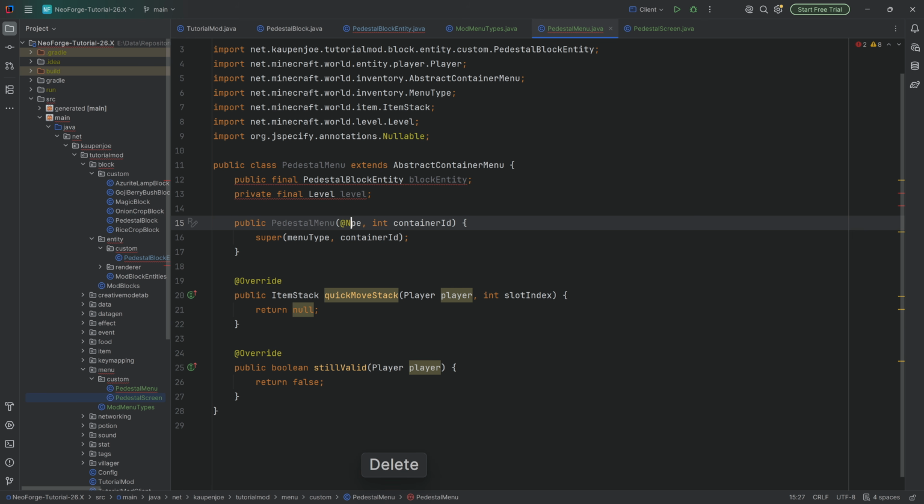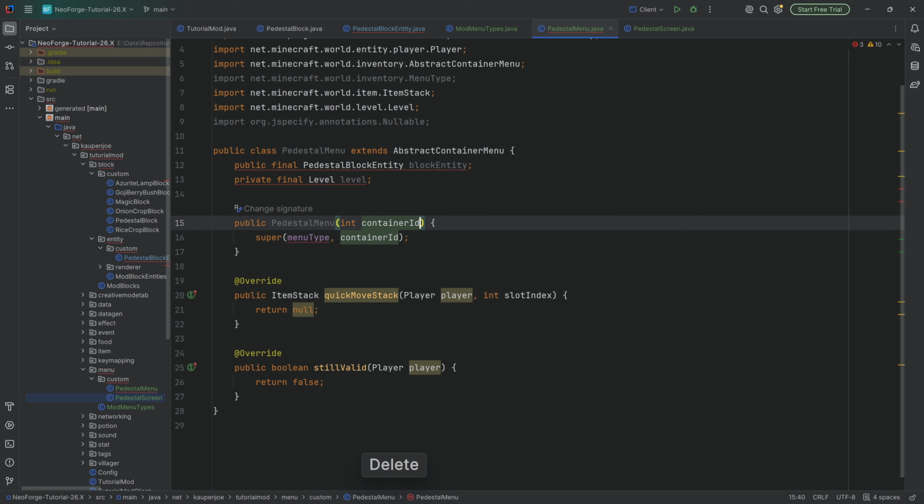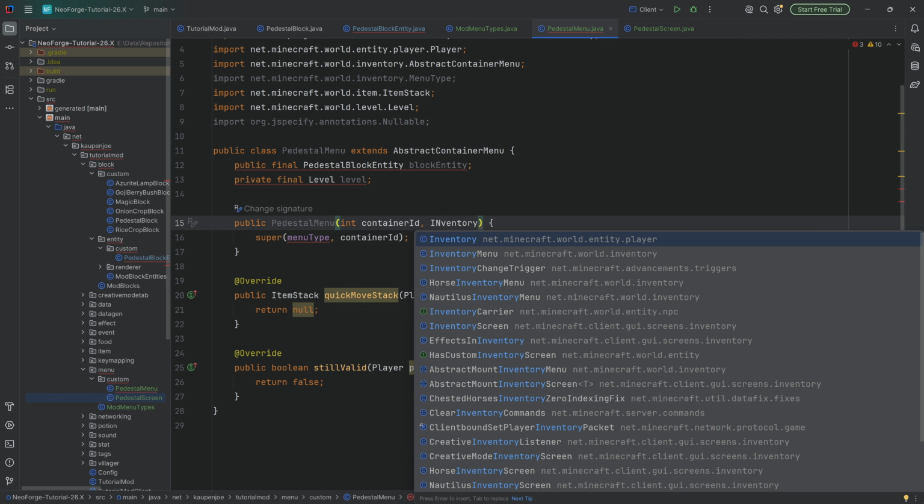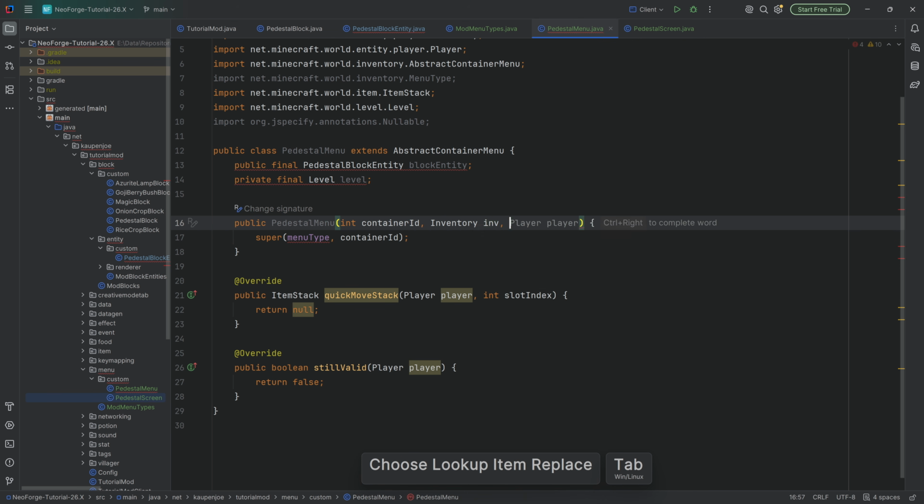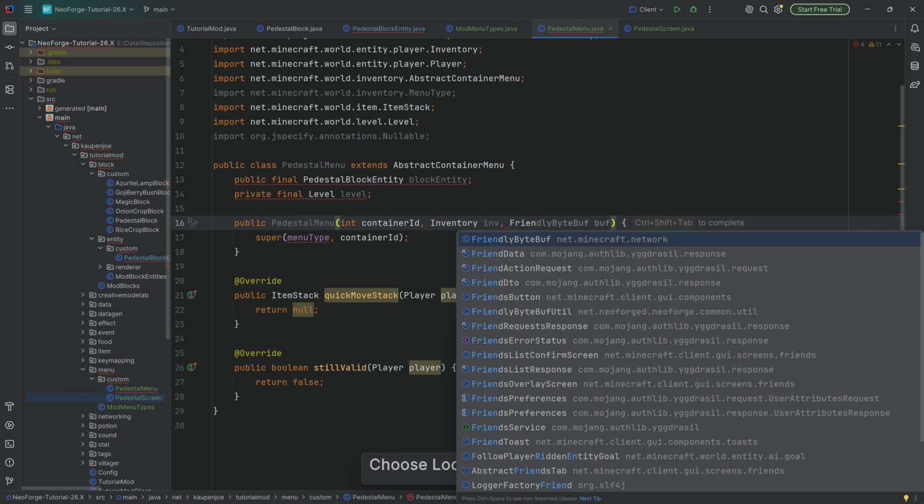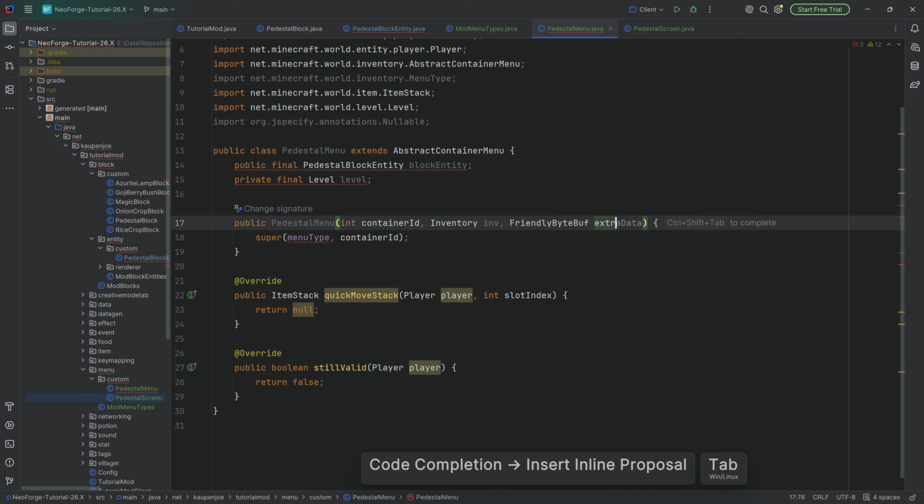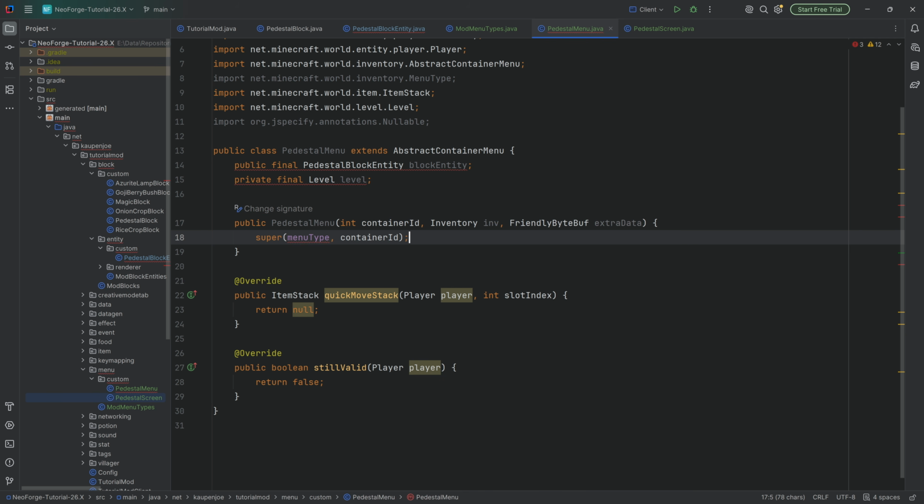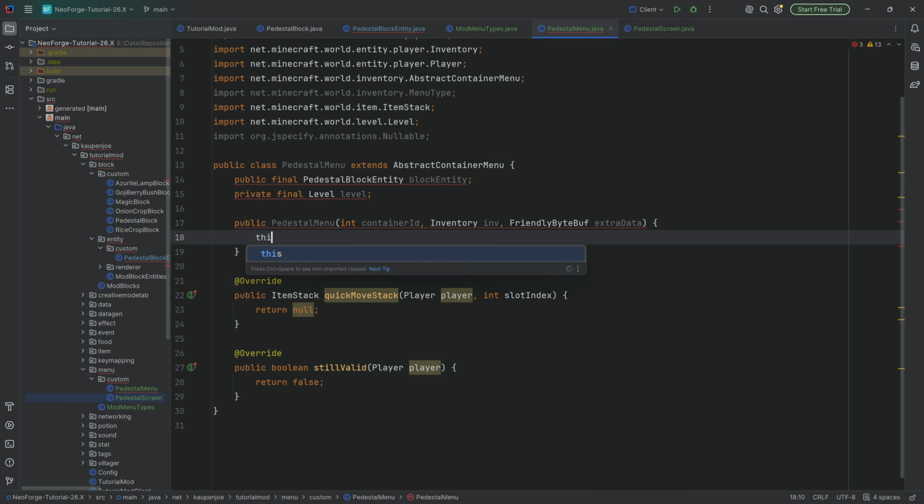The first one is going to have the first parameter be the container ID, then inventory. This is correct. Inventory, we're just going to call it inv, and then a FriendlyByteBuf over here. We'll call this the extraData. This is what we're going to get from registering the pedestal menu. So this is basically the constructor used to register this. And then instead of calling the super, we're going to call this, which is going to call another constructor, which we're going to make, and that's going to call the super.